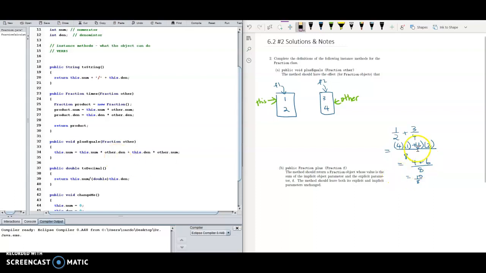Now, so this is this formula. Basically, if you need to see it a little bit more, this is pointing right here, and other is pointing right here. So this dot num is 1. So this dot num times other dot den, which is 4. So that's why we get 4 times 1. This dot num times other dot den, and so on. And other is the fraction, again, the explicit fraction that's coming in. So it's this fraction right here.